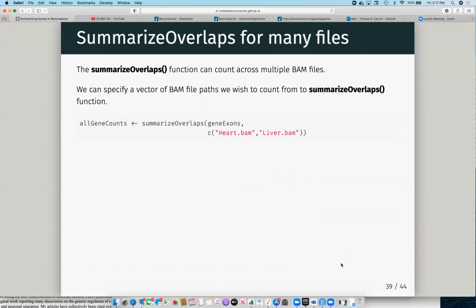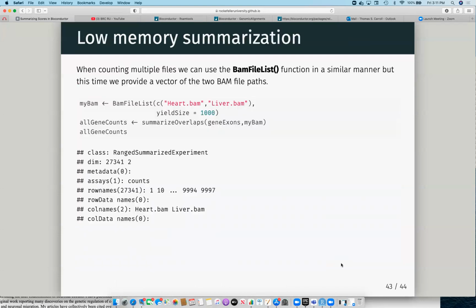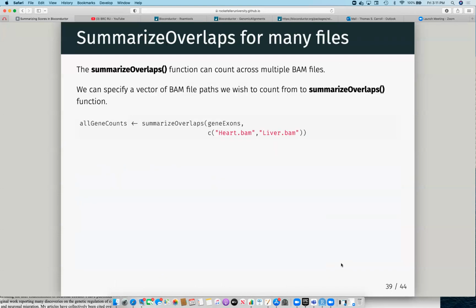A nice feature of summarizeOverlaps is that we can actually just count across multiple BAM files at the same time. I'm not sure if I'm going to cover it here, but I'm sure I will cover it later on. I will allude to it now. So we can count across multiple BAM files. All we need to do is specify a vector of the BAM files we want to count over. Then it will go and count over all these.